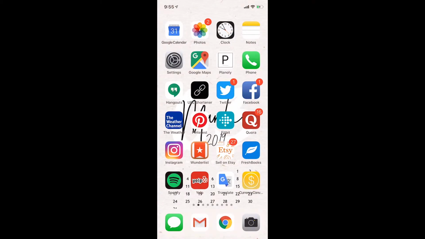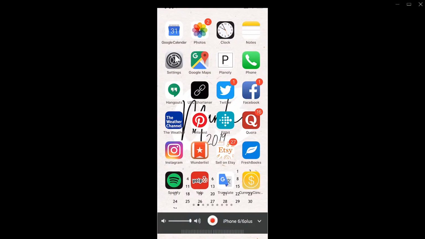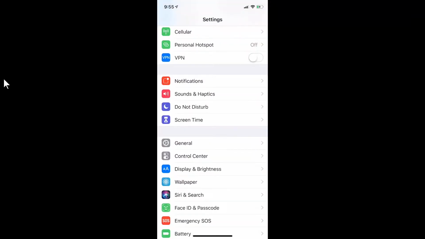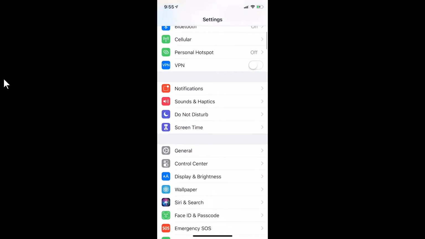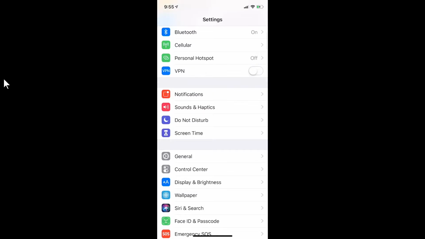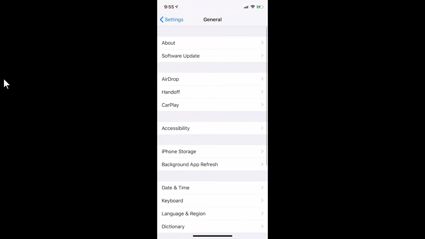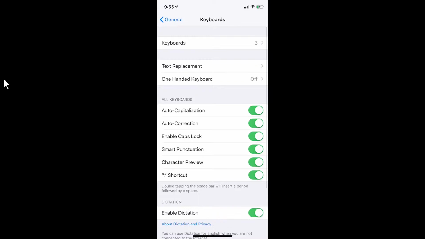So on the iPhone, you're going to go ahead and click on the gray little gear setting thing for your settings. So I'm going to go ahead and open up the settings menu. You're then going to scroll down to General, which you can see is about the 10th option from the top. Once this opens up, you want to scroll down to Keyboard. And again, it's around 10 options from the top. And now you're looking for the option for Text Replacement, which is second from the top.